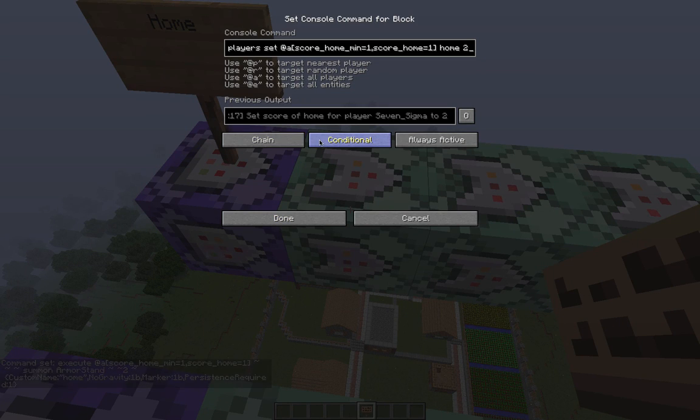Then a conditional chain command, which will then set the scoreboard players set all players with a home score of 1. It will set their home score onto 2.